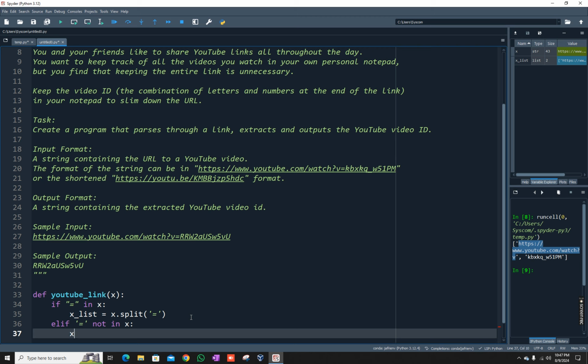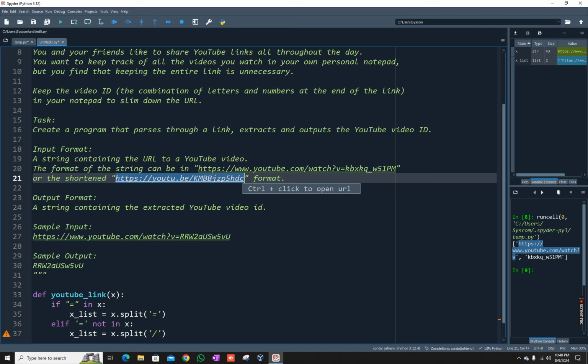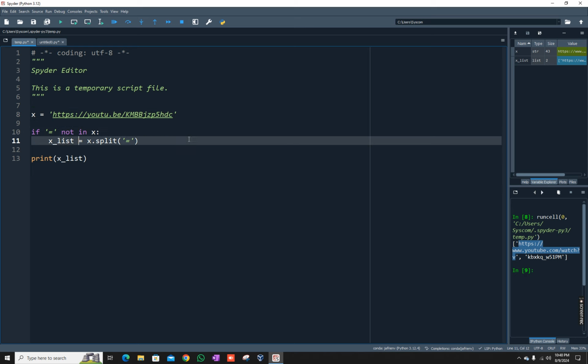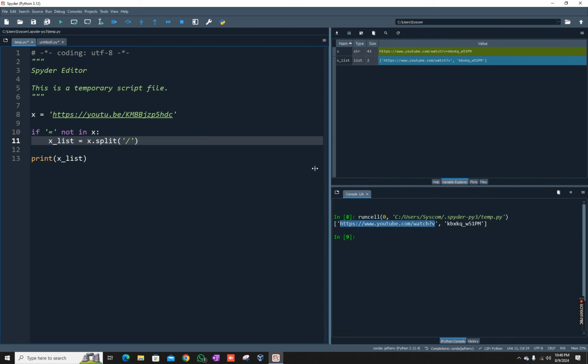Then the X list, the same variable, will be divided, split on the forward slashes. This YouTube URL will be divided into one portion like this, another portion like this, and another portion like this, and there will be another portion somewhere here. Let's try to use this logic on this sample program. If the equals sign is not in X, split it at the forward slashes.